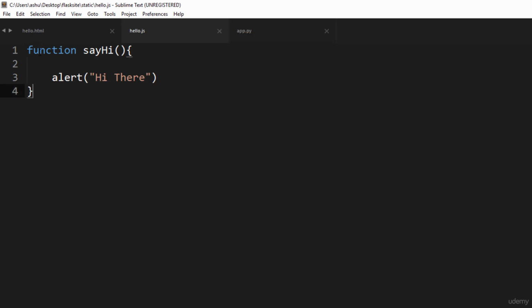This is plain simple JavaScript. If you already know JavaScript, that's okay, but if you don't, you don't need to worry. Just copy this code, because we are not learning JavaScript in this lecture series. This is just to give you an understanding of how JavaScript works with Flask. Once you have this JavaScript stored in the hello.js file, we need a way so that this JavaScript can actually be used.